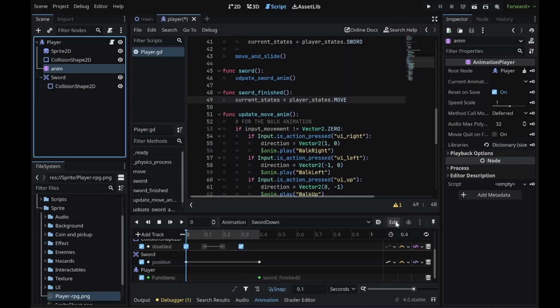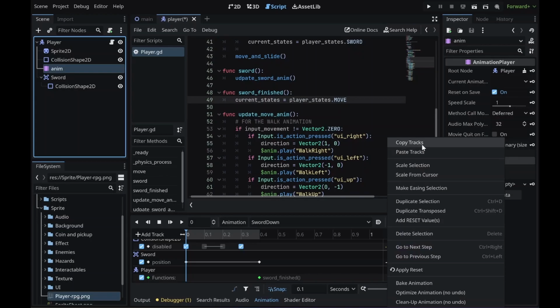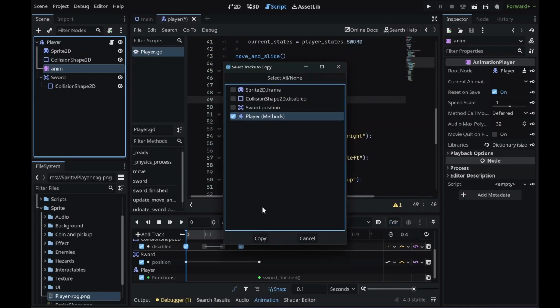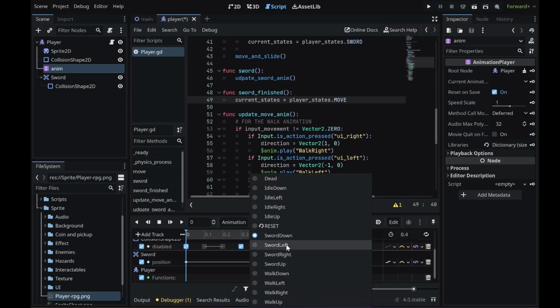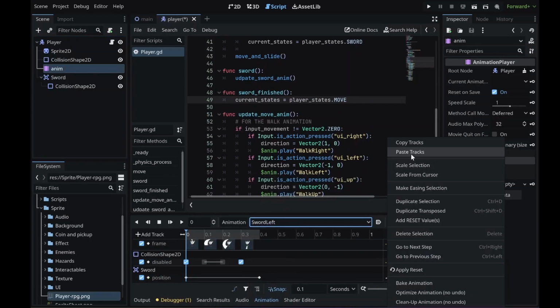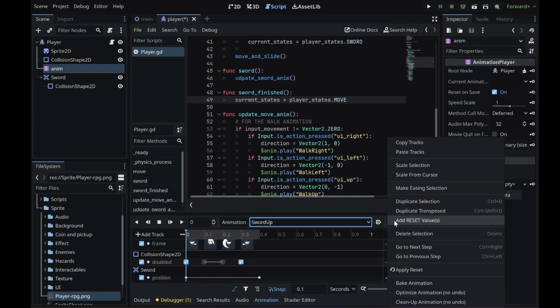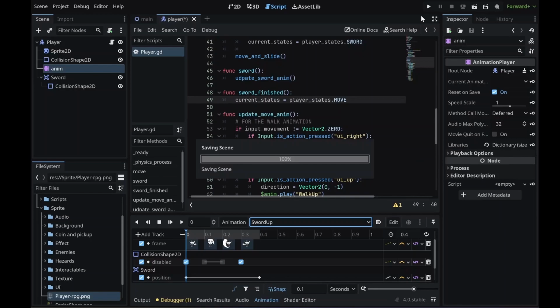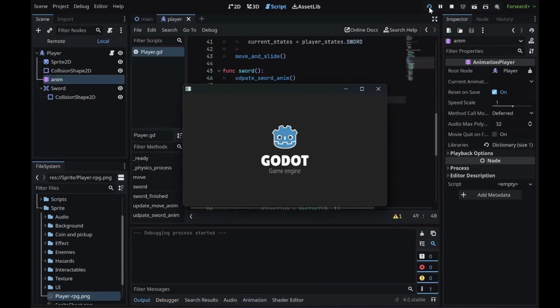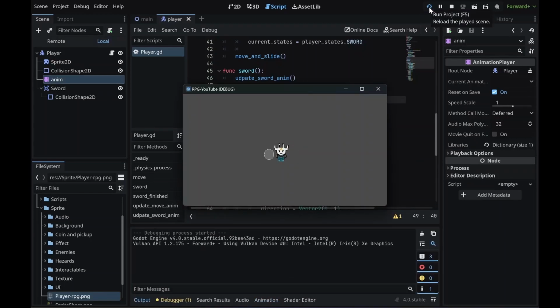So now I can just do what I have done before, go to edit, copy track, and I can copy that method track, and I can go to my swear left, go to edit, paste track, and then you can see that my track has been pasted. Then I go to swear right, edit, paste track, and then finally swear up, edit, paste track. And so now if I launch my game, I can slash, and you can see that now my animation goes back to 0.